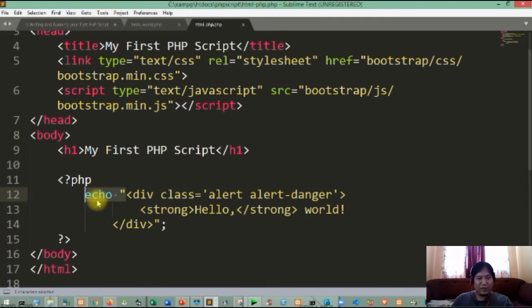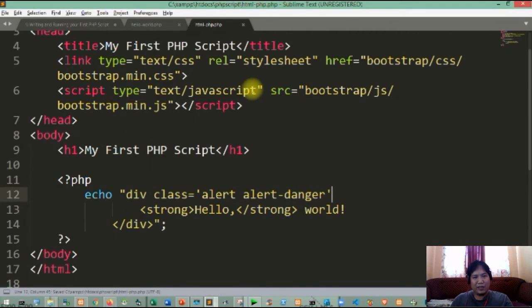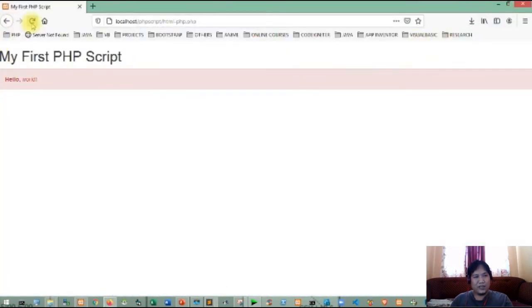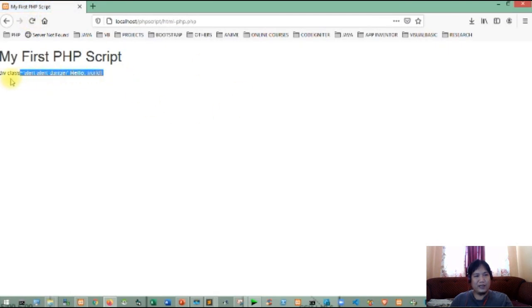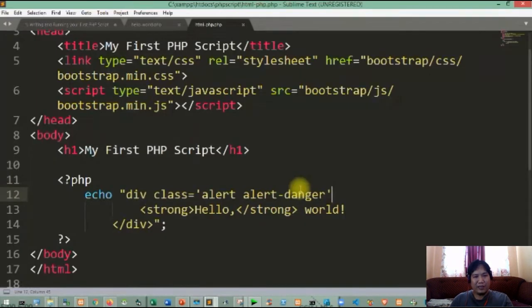Ibig sabihin, to print something. Ano yung ipiprint nun? Ang meron pala sa kanya ay mga tags. Kasi meron siyang ganyan, no? Angle bracket. Kung walang angle bracket, tingnan niyo mabuti. Yan, no? Try to refresh. Ayan, ganyan ang mangyayari. It will print a typical text. Kasi typical text po yun ang ginawa niya.